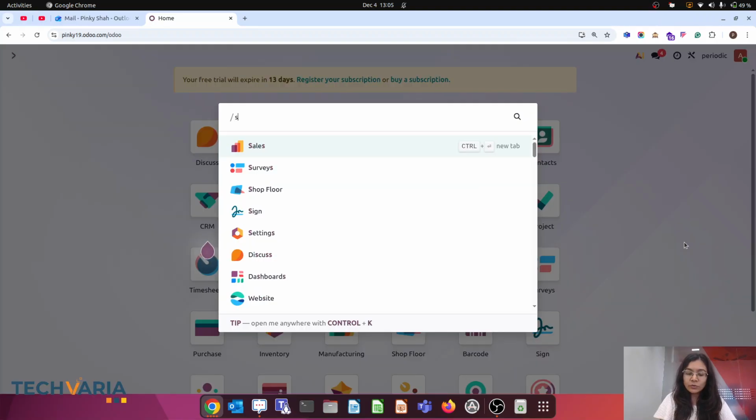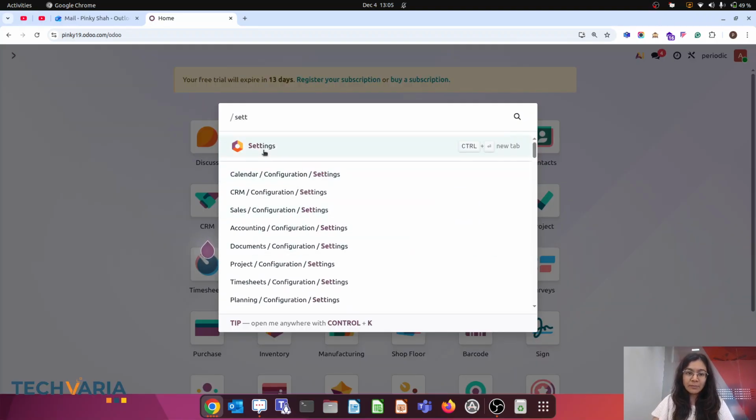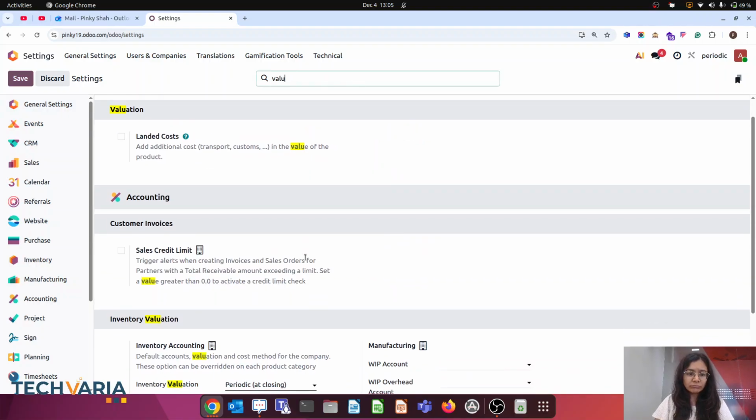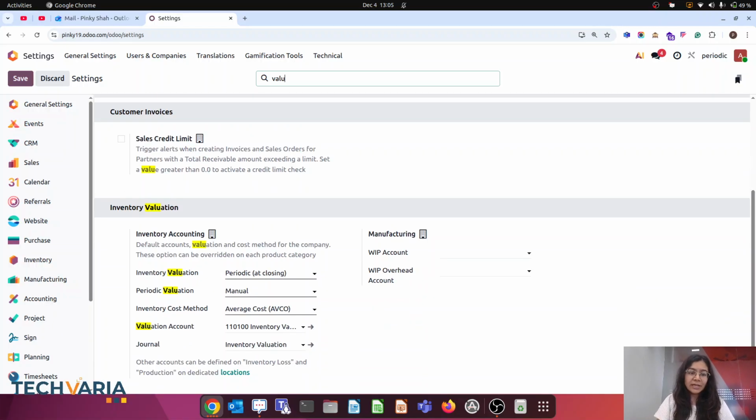Okay, so now as we know, we have to do those settings. I'm clicking on Settings, step number 1. Now I search for valuation. Here you can see that in inventory valuation we have periodic and perpetual. I'm selecting periodic here, and the periodic valuation is manual, daily or monthly. I'm selecting manual. The inventory cost method is average cost. Here the valuation account is my inventory valuation account, and the journal is my inventory valuation journal. The settings are the same as we made in our perpetual.